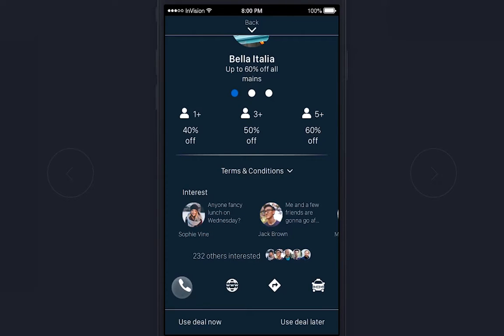At the bottom we have some key icons which help with the experience. So we've got being able to call the restaurant, Bella Italia, visit the website, get directions to the restaurant, and at the end there is call an Uber. So that's like a partnership deal where it'll take you to the app to get your Uber booked for that.